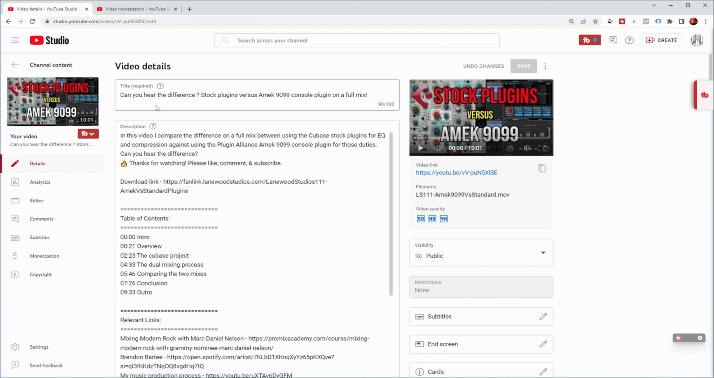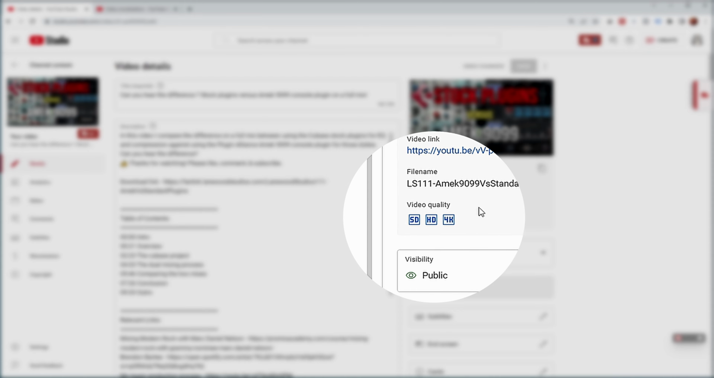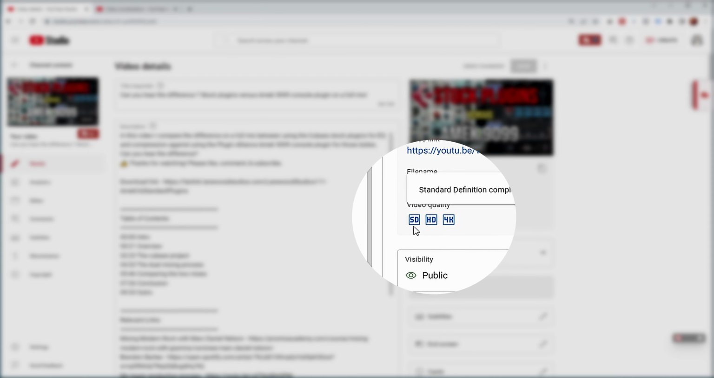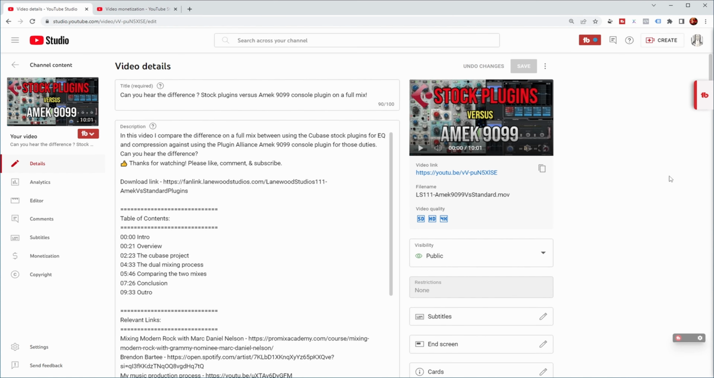Now when I've exported or rendered the final video file, I upload it to YouTube in YouTube Studio. And an uploaded video basically looks like this in YouTube Studio. When you upload it, YouTube will start rendering the video in a couple of different video qualities so that it is supported on different screen sizes.